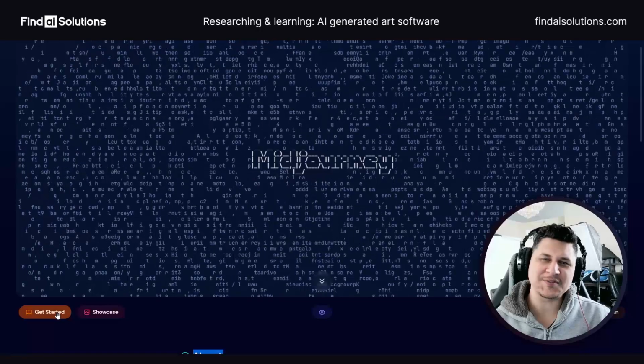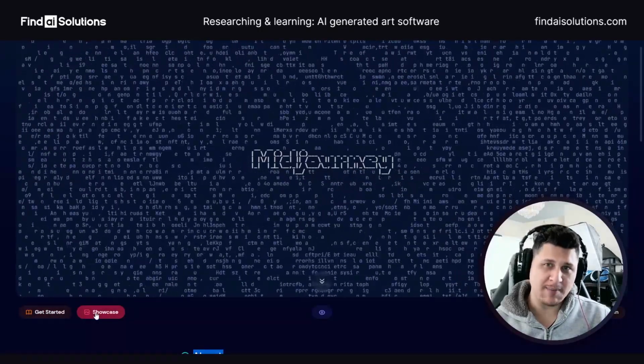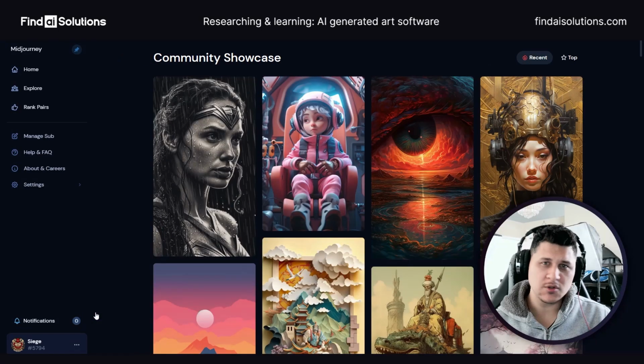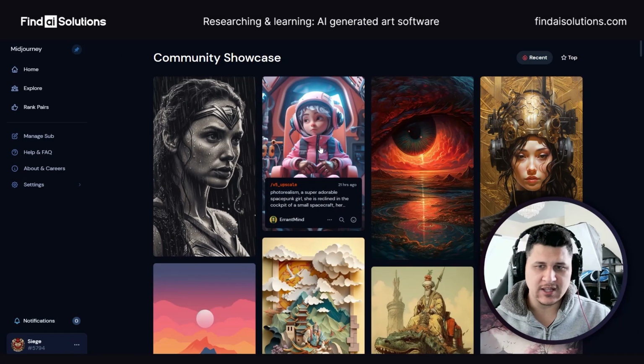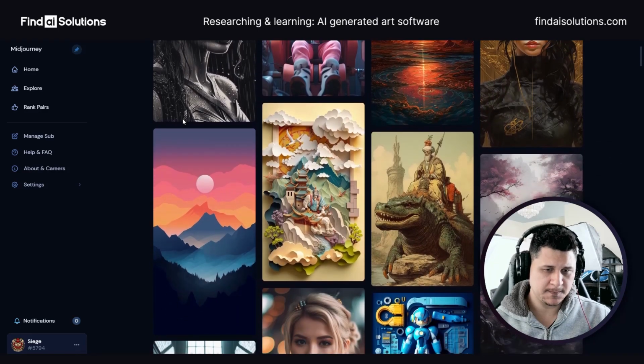Actually, before we do that as well, let's go ahead and look at the showcase so we can see what MidJourney is capable of. We'll click on Showcase. And so here are some of the art that MidJourney is capable of creating. All right, so from the community showcase, it looks like you're going to be able to see a lot of the art that MidJourney has been able to produce.